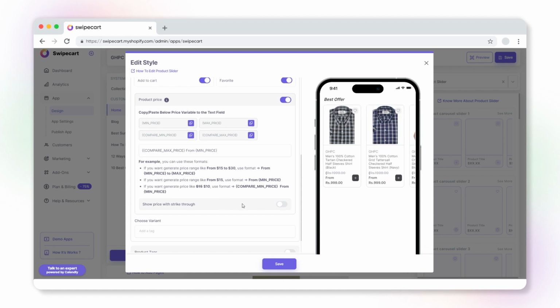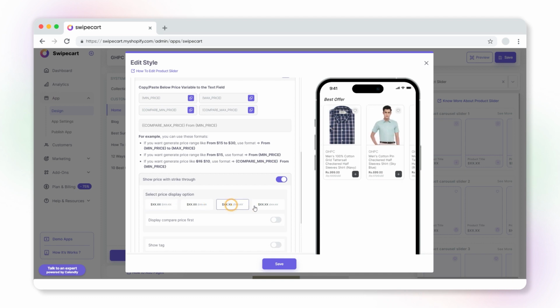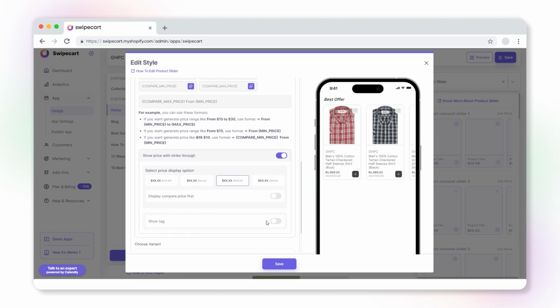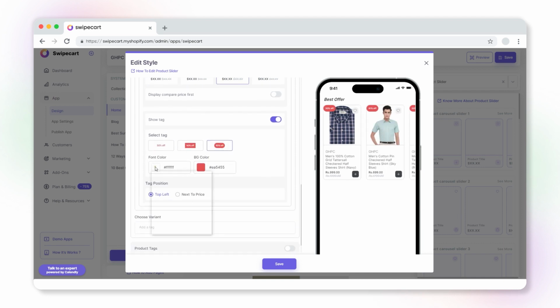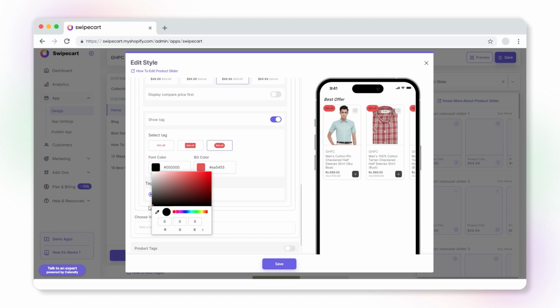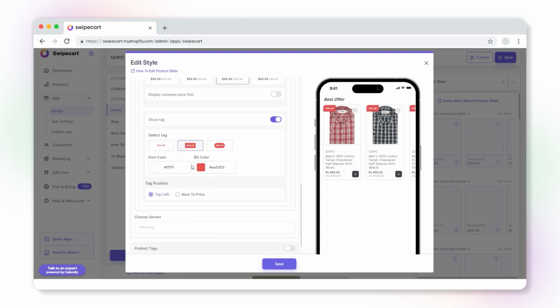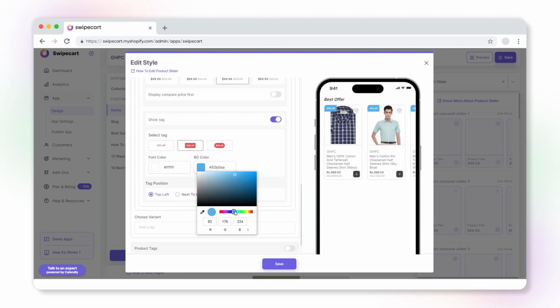To show the price with strike-through, enable this toggle. You can display the selling price along with the original price in a strike-through format. Select one UI variant for the strike-through. Turn on the display compare price first toggle to list the original price before the selling price. Enable show tag to display tag. You can choose a style from these variants and change the font color, background color, and position of your tag. In the choose variant, add a tag. Please note that if you enable the strike-through display, your custom price tag display format becomes disabled.